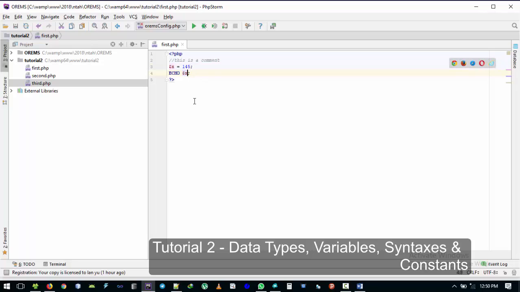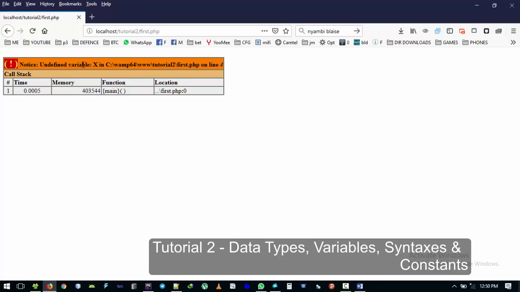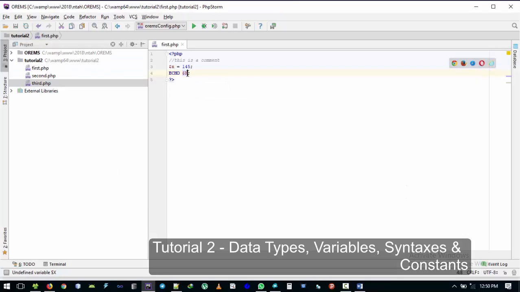But PHP variables are case sensitive, which means that if you enter capital $X and click on refresh, you see undefined variable x. It's saying undefined variable x because this x is written in uppercase, in capital letter, whereas variables in PHP are case sensitive but functions are not case sensitive. You're supposed to write $x in lowercase because the x has been defined in lowercase.